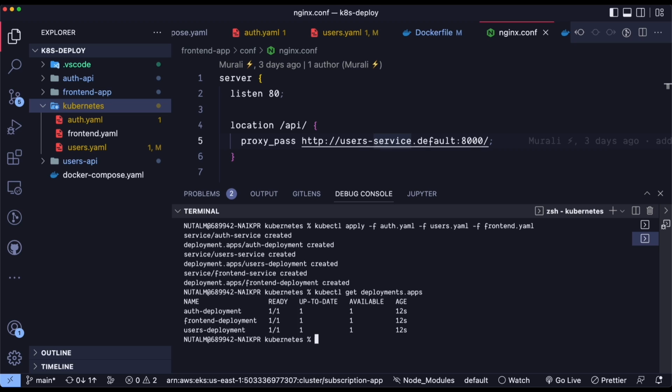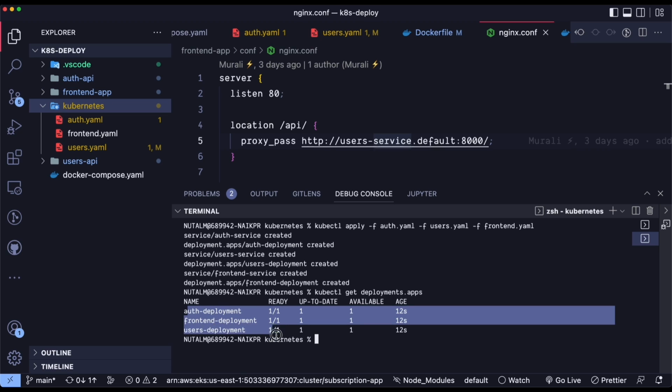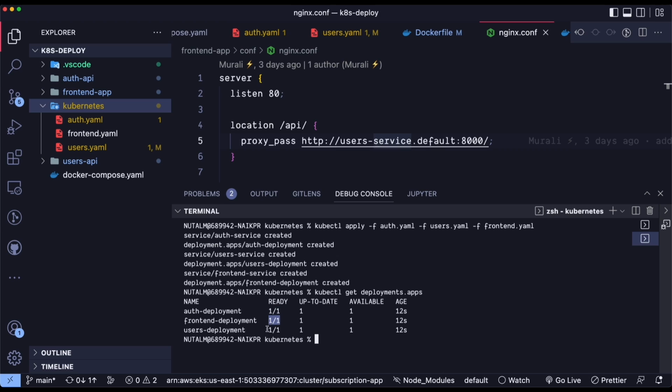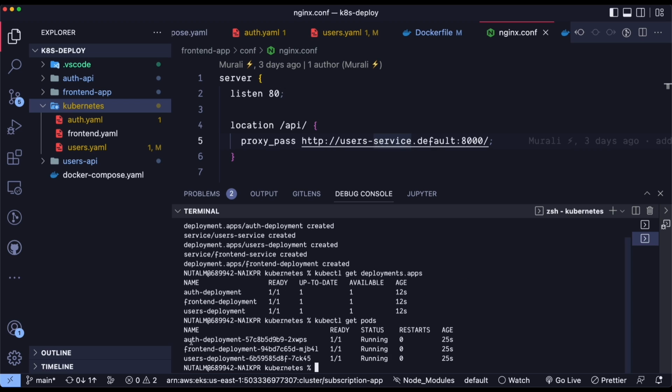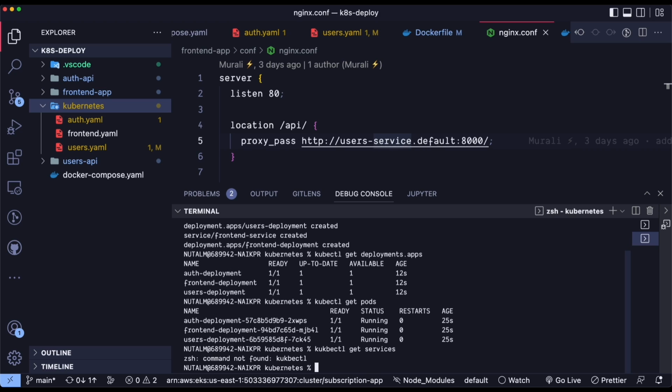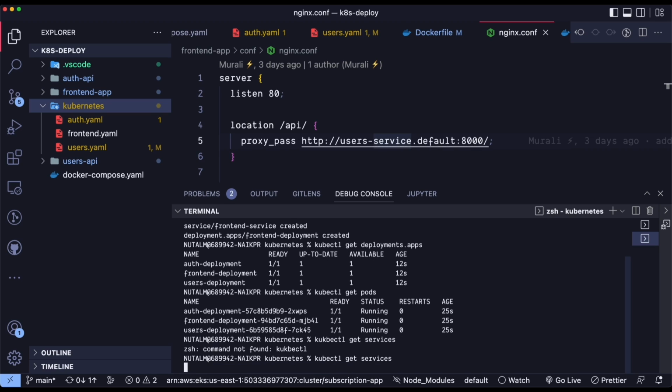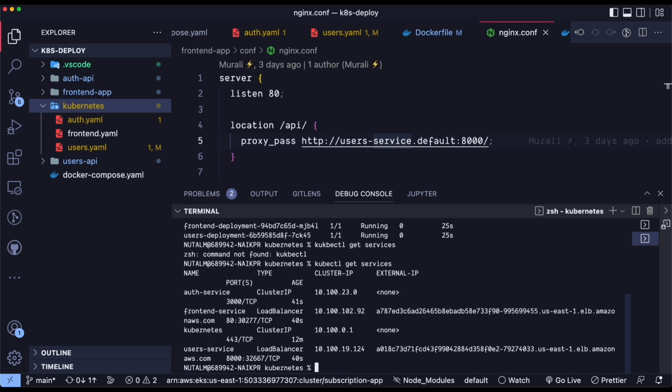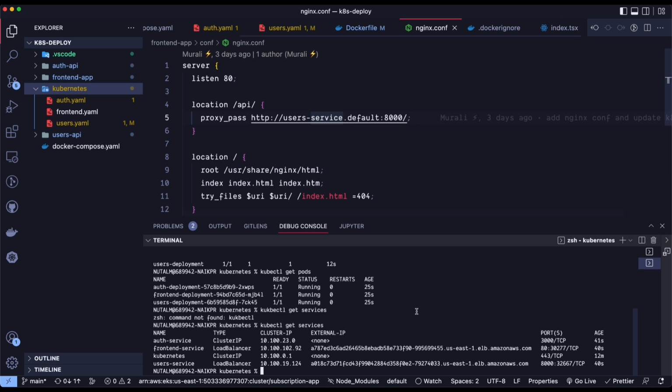Now you can see the deployments are ready. All three applications are running in my AWS EKS. Also run kubectl get pods, so you can see the pods are running, which is great. And also kubectl get services. You can see all my pods are running and all my services are also running, and we have created a load balancer.